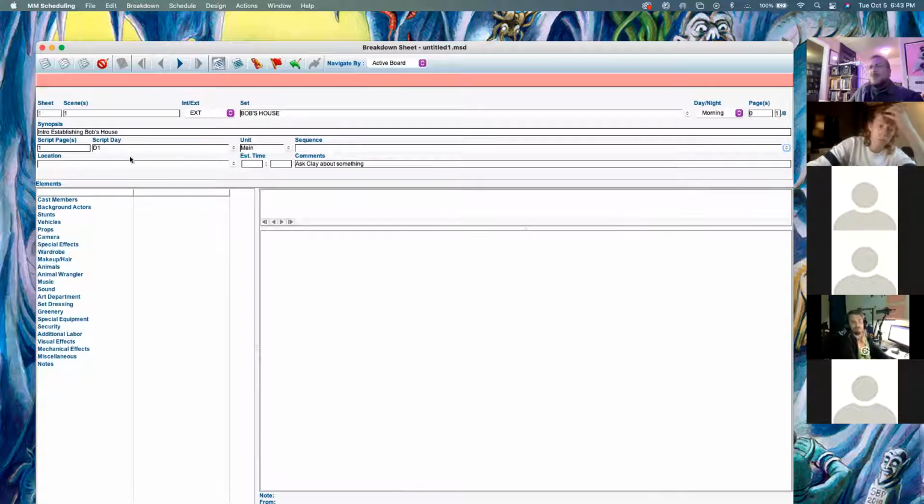Location, again, is the actual place in reality land you're filming, or the word studio if it has to be on a studio. If your scene takes place in the deep recesses of space, you're not shooting that at your brother's apartment, probably, hopefully not.